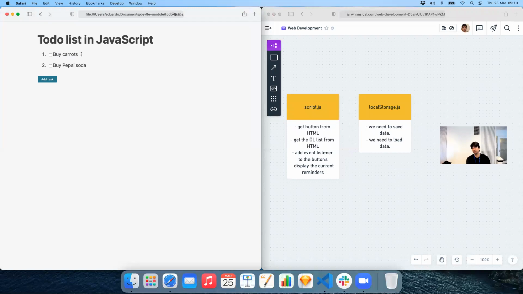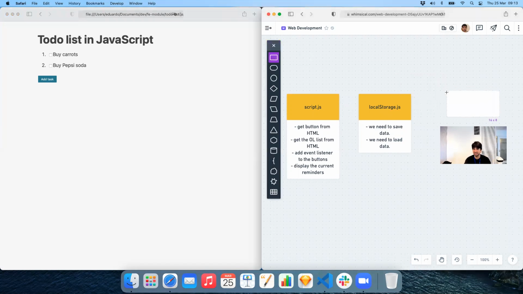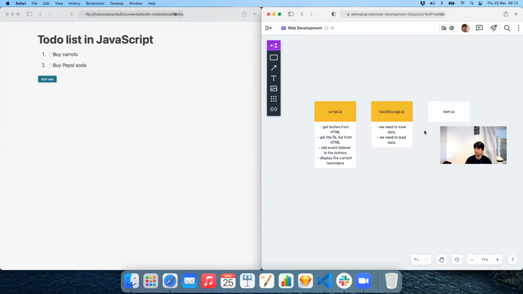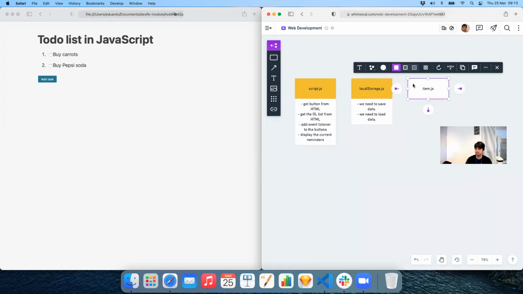So to try to have the information organized, and this goes literally against what I just told you about the HTML project, where I told you don't use JavaScript to optimize the process, in this case, we will optimize the process, and we'll have one file just to create this particular item. So we're going to call this item.js. We could call it reminder or task or whatever, but I would like to call it just item.